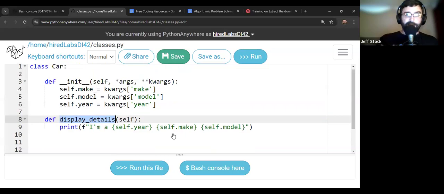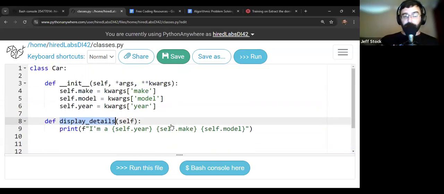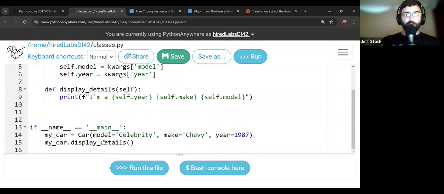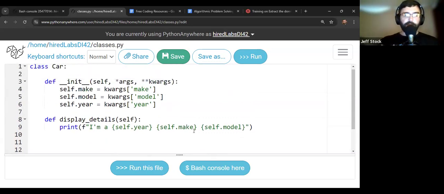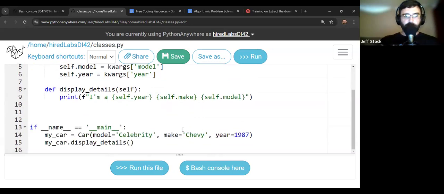So that is, Shadiqua, to answer your question, a really common way of setting up a much cleaner way of creating your classes and passing information to be used as the initial instantiation. So you use this init self, and then you use args and keyword args to set whatever values you want to. Does that make sense?